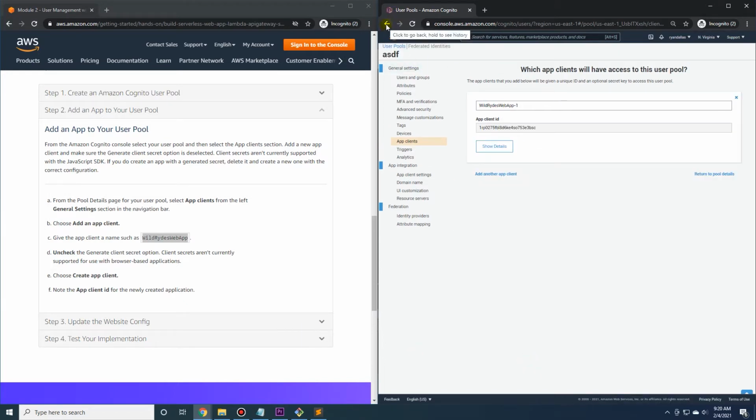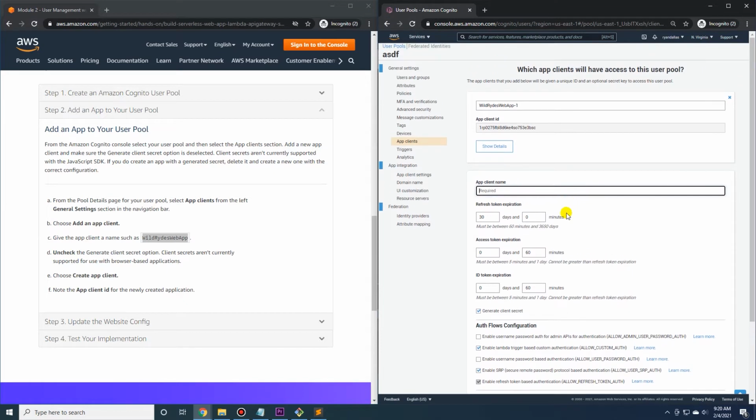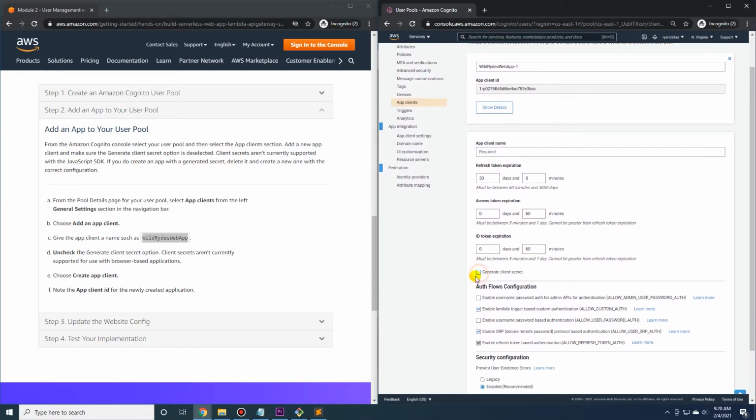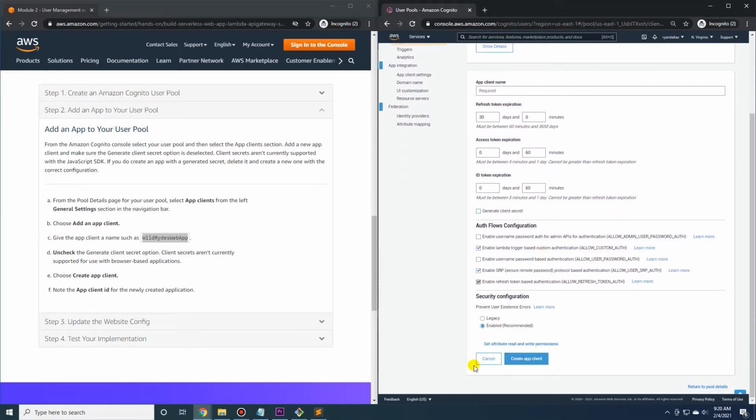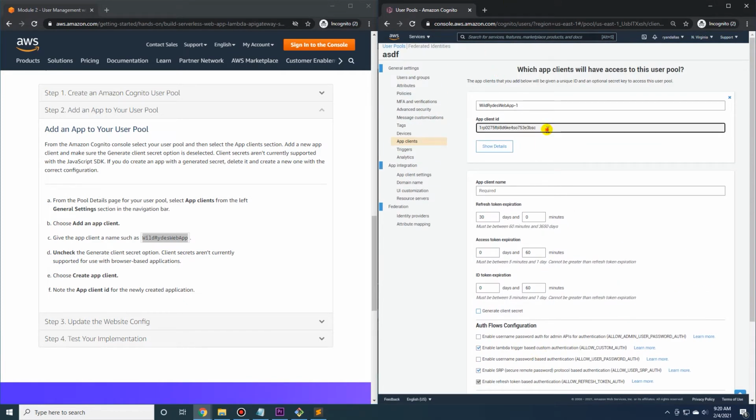Oh, wait, let's go back. And I forgot to show, make sure you unselect Generate Client Secret. Then you would resume, you create your app client, and again, you need to copy this client ID. We'll also need that.